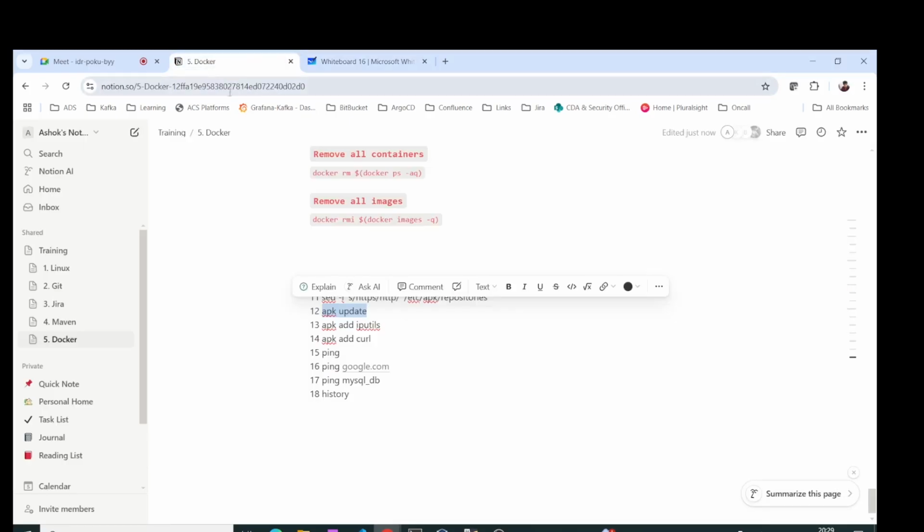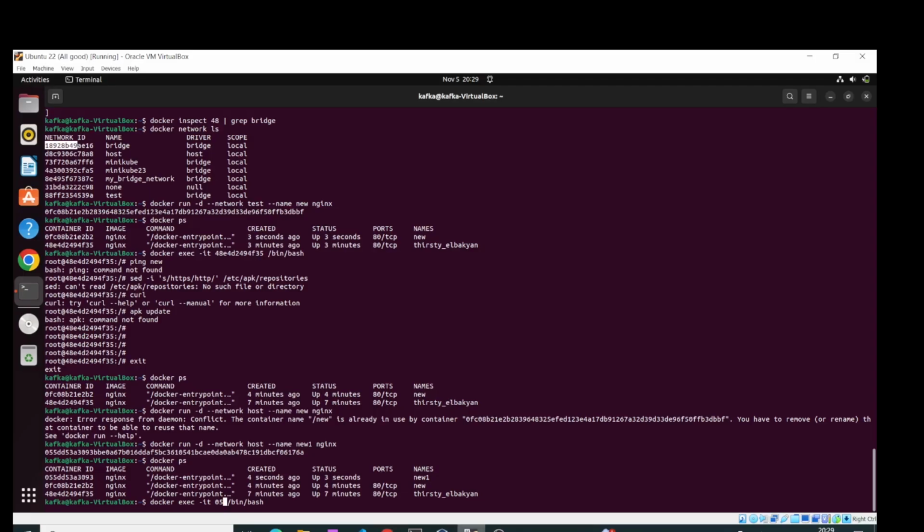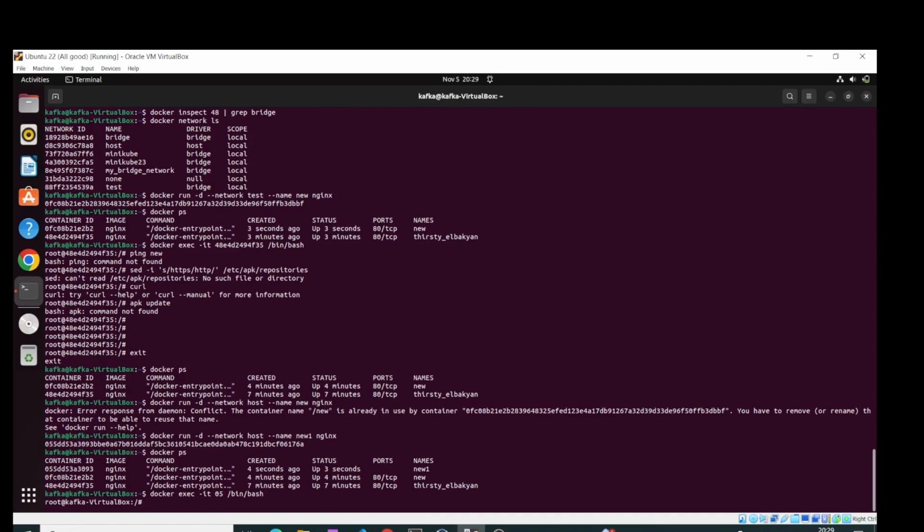So here we are using this one, right? We have used the host network, and it is port 80.